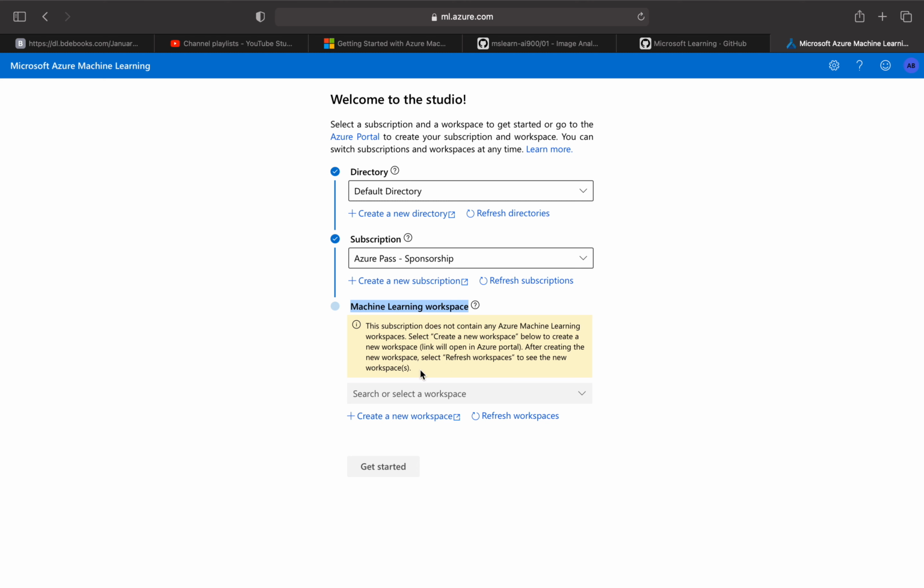What this is telling me is that my subscription does not have any Azure machine learning workspace at the moment. So what we need to do, like with a lot of Azure resources, is click on create a new workspace below. The link is going to open in the Azure portal. After creating a new workspace, select refresh workspaces, and then we will have access to the workspace. So let's just do that.